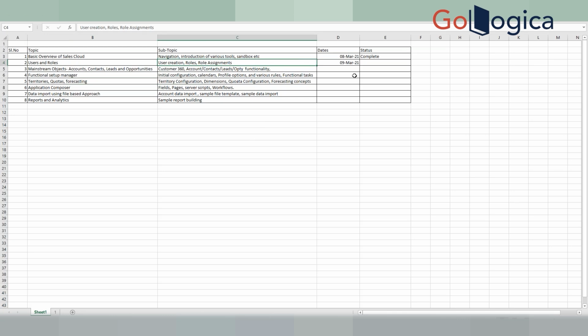Basically, what will happen is whenever I'm touching on some topics, I have to cover a lot of other things which are part of Functional Setup Manager. Though I'll give you what Functional Setup Manager is at a high level on the fourth day, most of the tasks, except Application Composer, need Functional Setup Manager all the time.